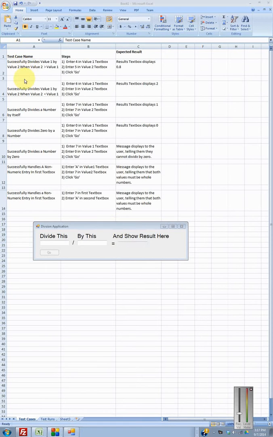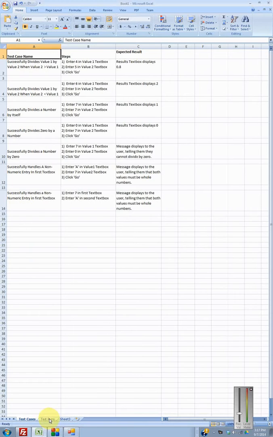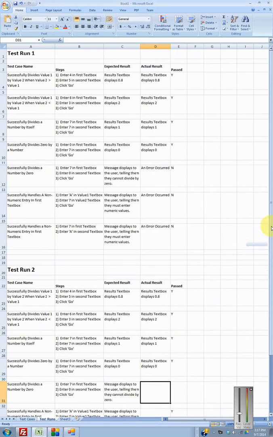So what you'll see from my test suite is, I've got a column that is the test case names. Each row, by the way, is one of the test cases. So I've got the test case name, I've got the steps in that test, and I've got the expected result. Now let's look at the test runs. A test run is just the documentation of the result of running through a test case one time.